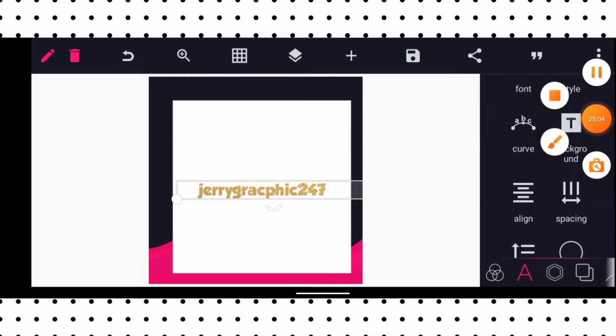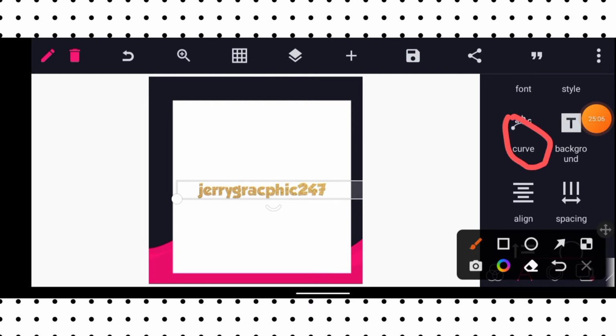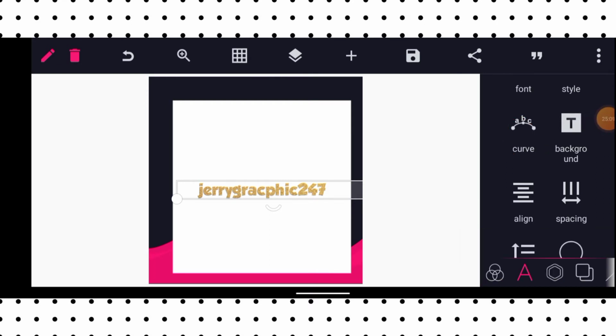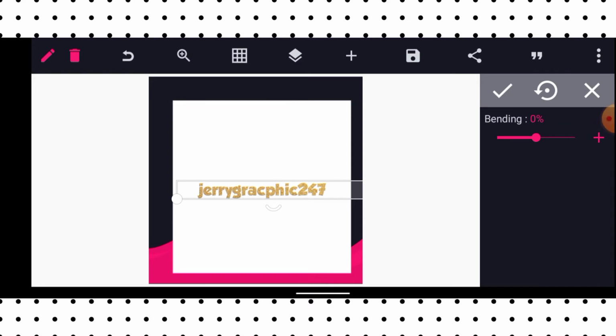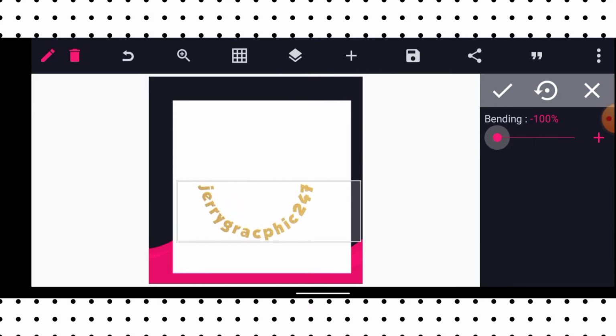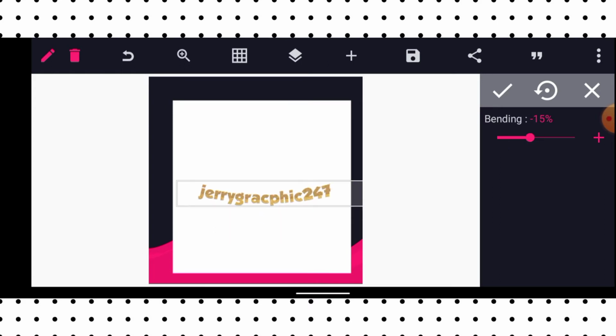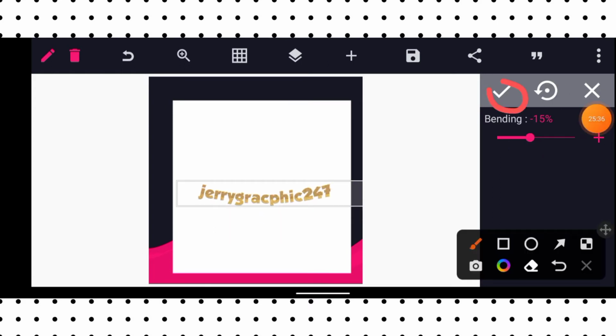Now the next one is curve. On this curve, if you want to curve this text, you want to bend it a bit, just come here, you'll be dragging it like this, take it to your left. You see the magic, you see how it's curving. Let's say you want to curve it up, just drag it to your left. You see it has been curved. If you are okay with the position that you want it to be, just click here to mark it.